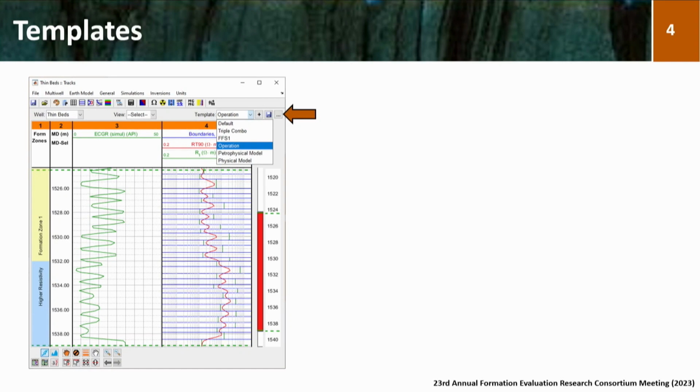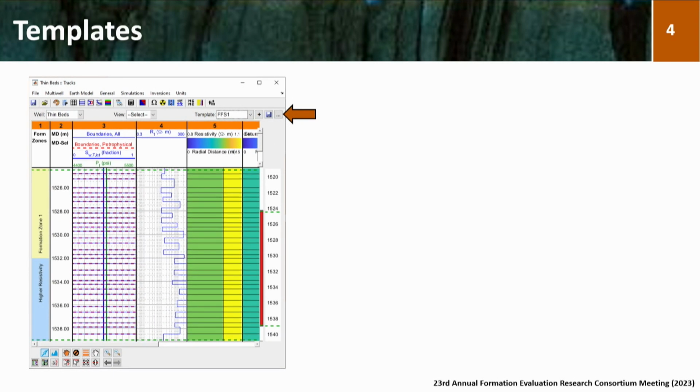For example, Bruce made one for fluid flow. So you want to focus on certain fluid flow properties. Just select the other one, and very rapidly you can switch from one view to the other without having to close and open the well and so on.